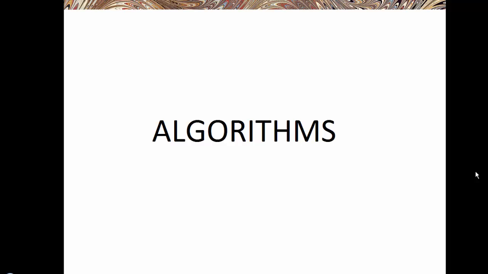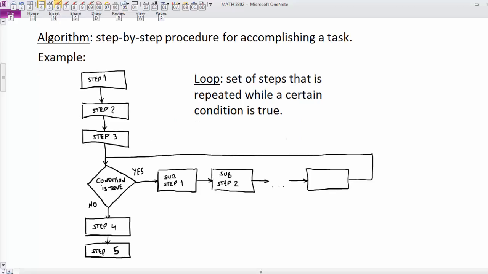An algorithm is a step-by-step procedure for accomplishing a task. In this example, the algorithm has several steps, including sub-steps that are performed according to a certain condition. Step number 1 is performed, then step 2, step 3. If the condition is true, then the sub-steps are performed.